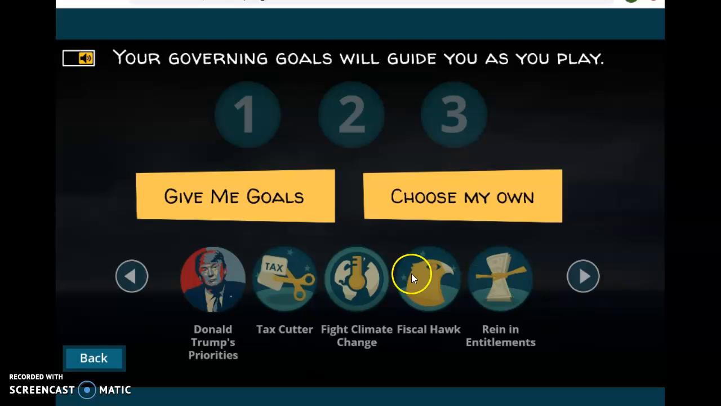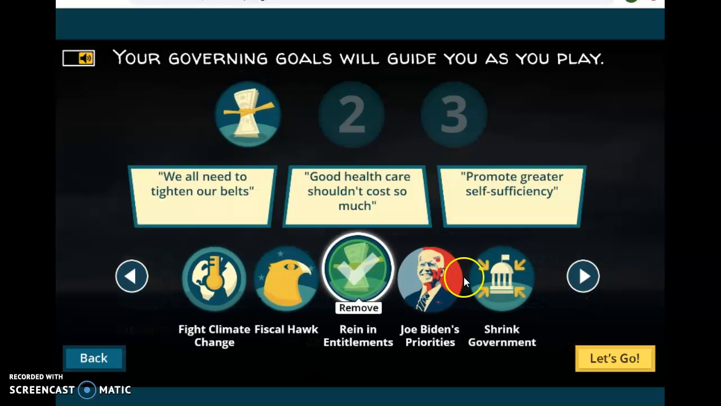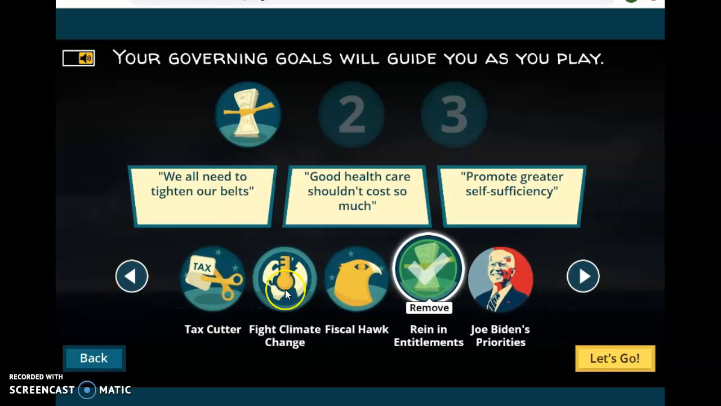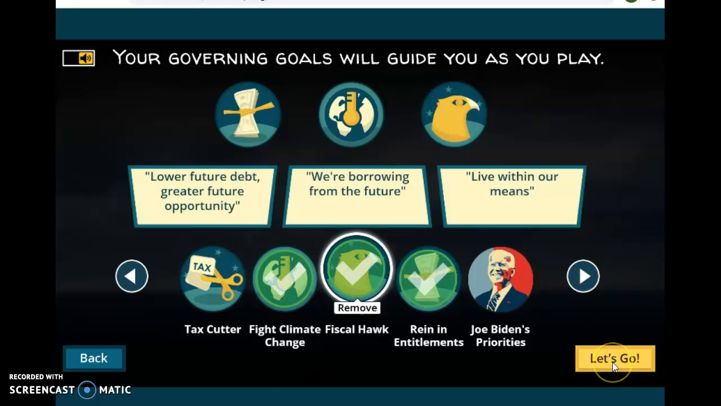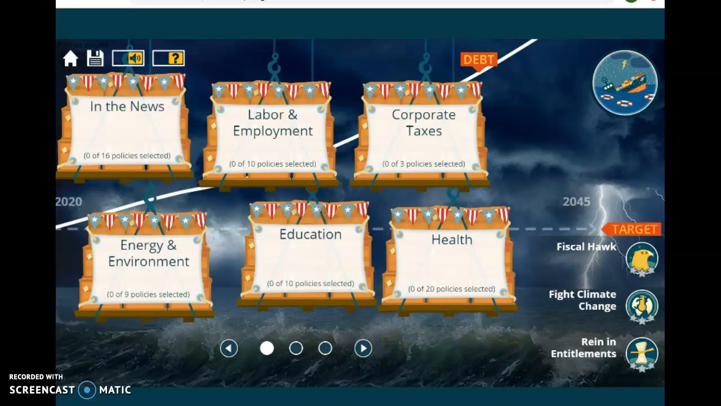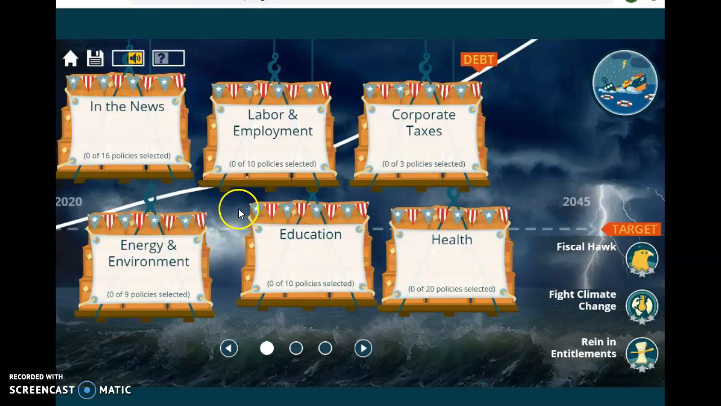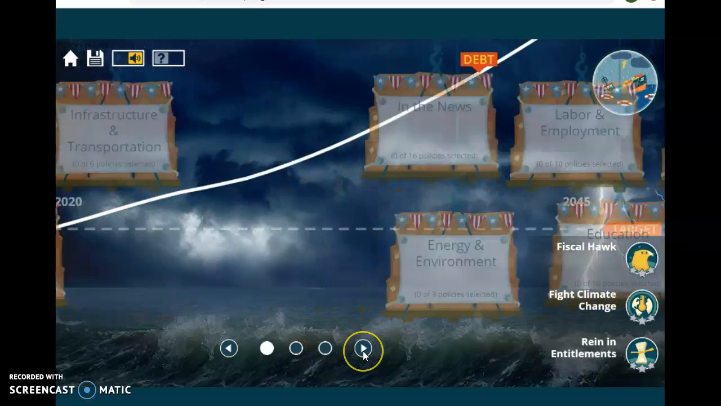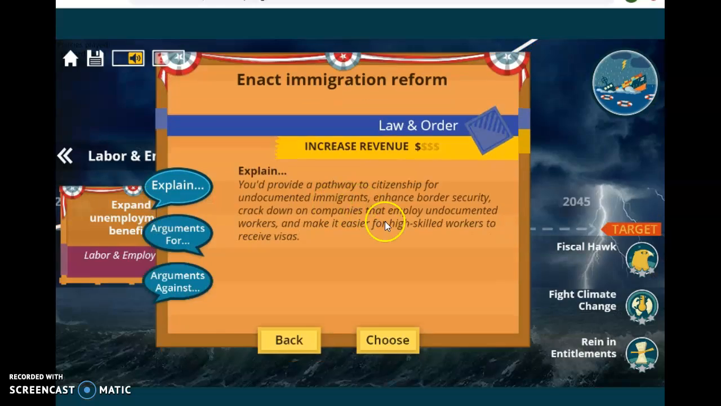And then as you go through this, let's say you just pick a couple here, and so Joe Biden or Donald Trump's goals are on here, but don't use that. Just go ahead and pick whatever you want, and then you get started. And the whole idea of this is you go through these policies, and they're all broken down into subgroups. So you can click on anything, and you could look at it.